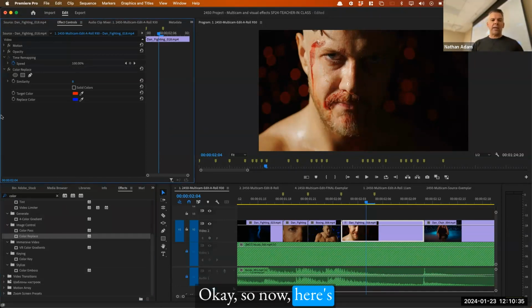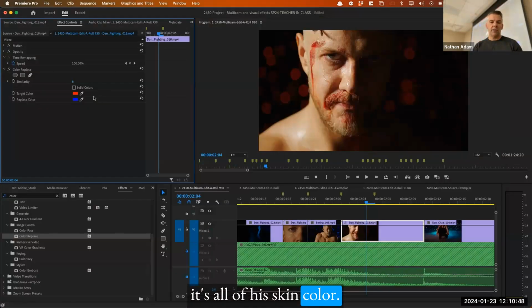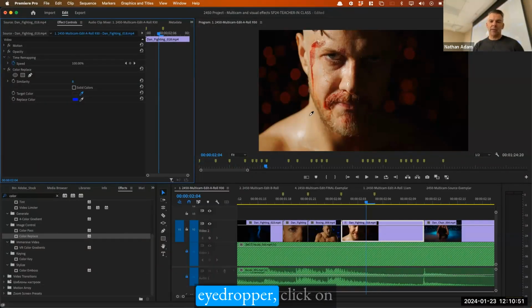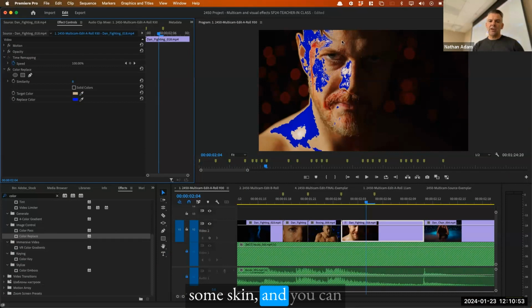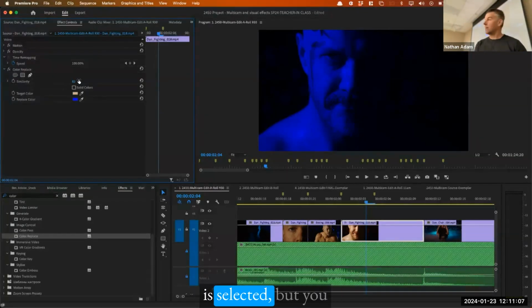Okay, so now here's how we do this. Just watch my screen and then you can take a second and do it too. Target, replace, and similarity. It's only 3 settings. So I'm going to say target color looks like it's all of his skin color. So I'll click on the eyedropper, click on some skin, and you can see that it's trying to automatically replace any skin color that's that color or within 8 whatever units similar. Okay. I can drag this similarity up until the whole thing is selected.